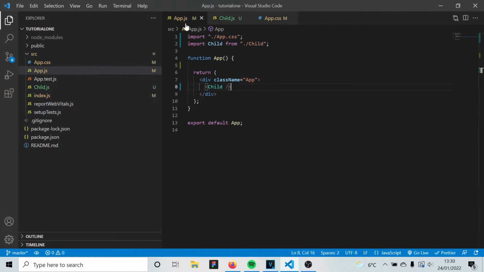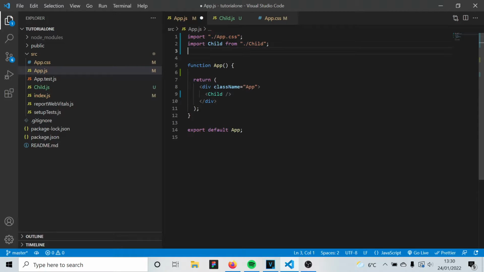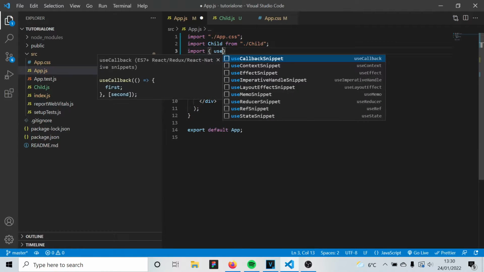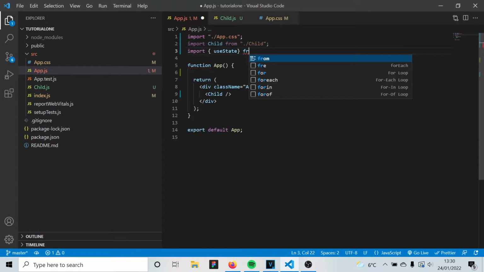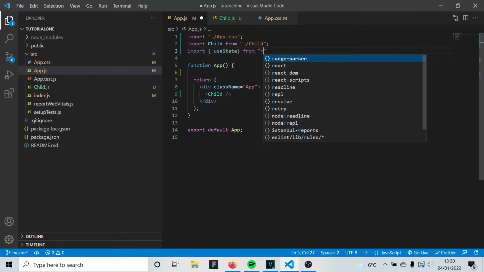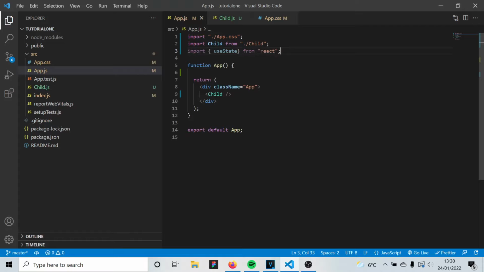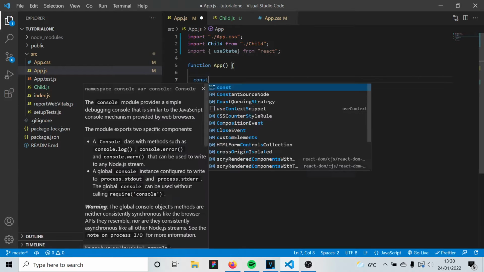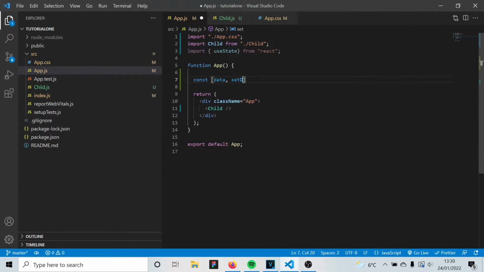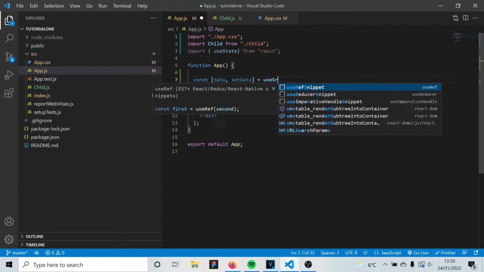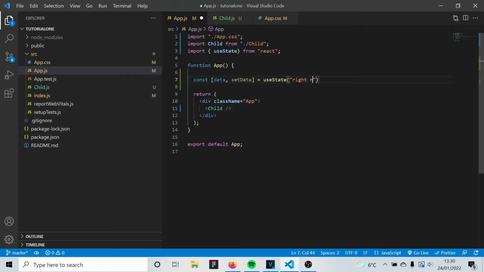Now let's go back to the parent component, which in this case is app.js, and we're going to import useState from React. So import useState from React. Now we're going to say const data, set data is equal to useState. If you know how useState works, this is no problem. We're going to say right now this sentence is from the parent component.